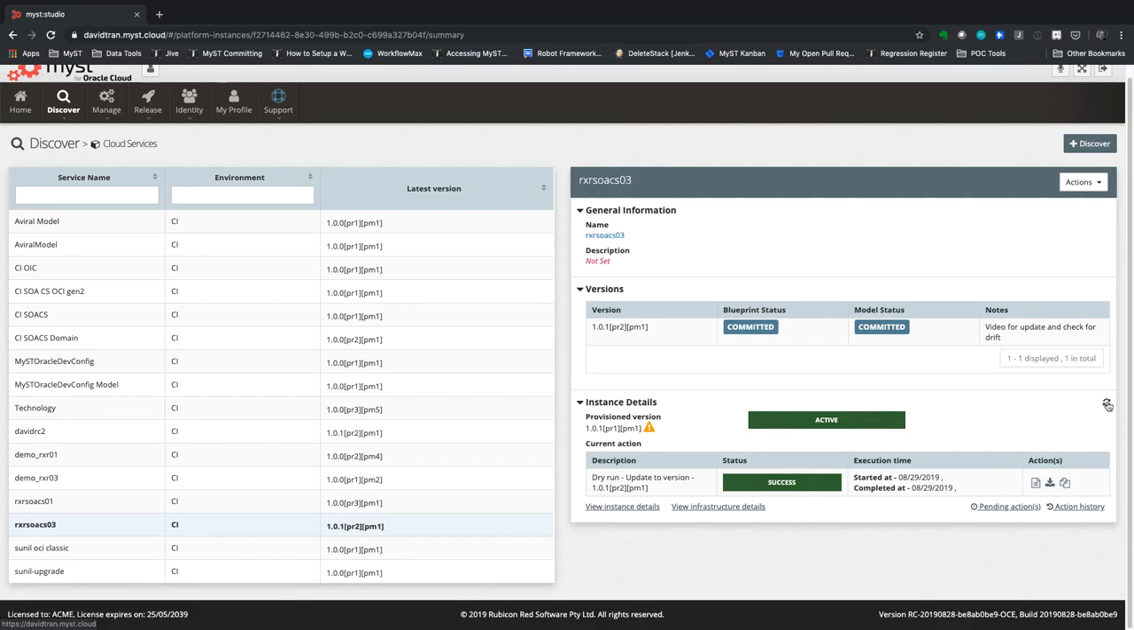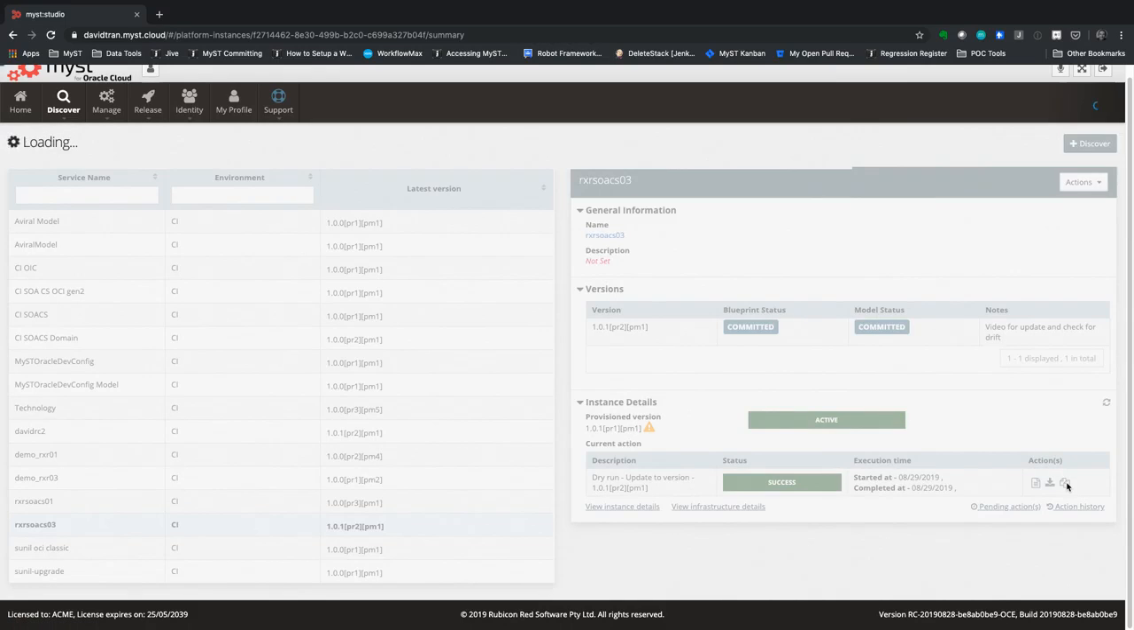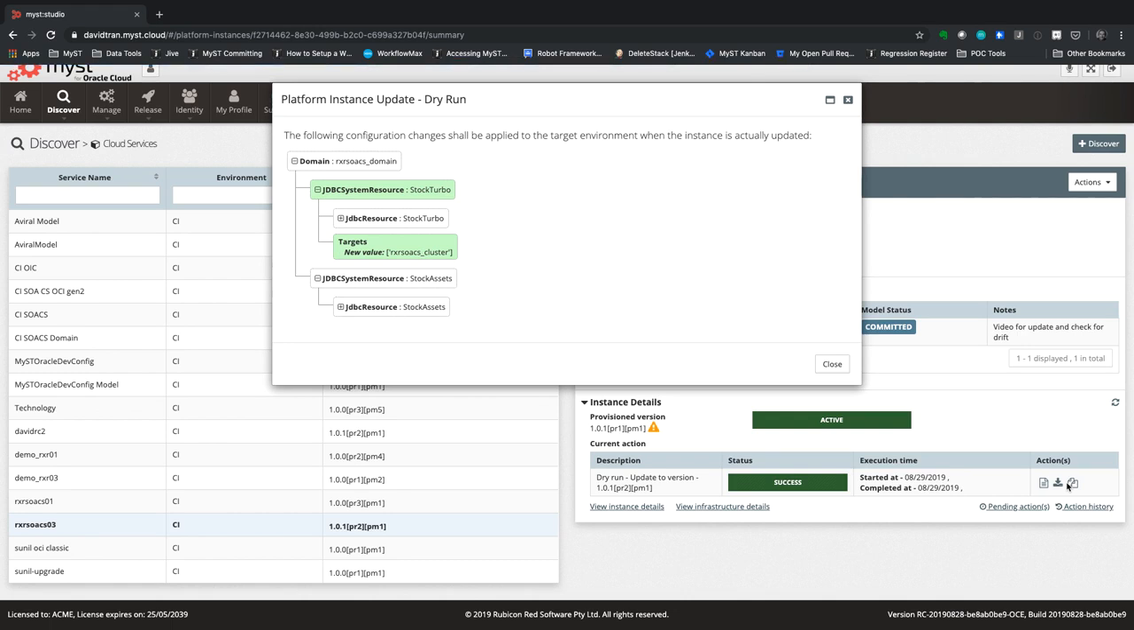And MyST is done with the dry run update. I click the report icon on the far right of the action summary, and MyST shows us a very familiar looking report structure, if you remember checking for configuration drift in our first video. Here, we're seeing the configuration changes that MyST would have applied to our environment.